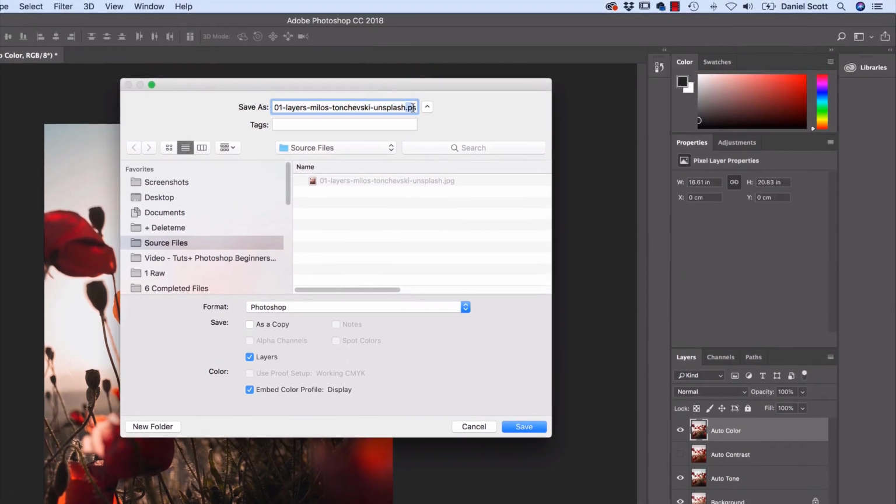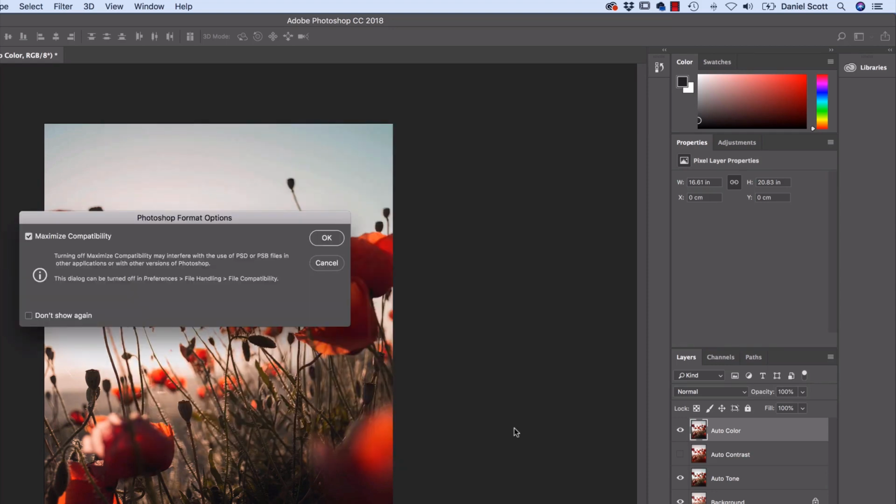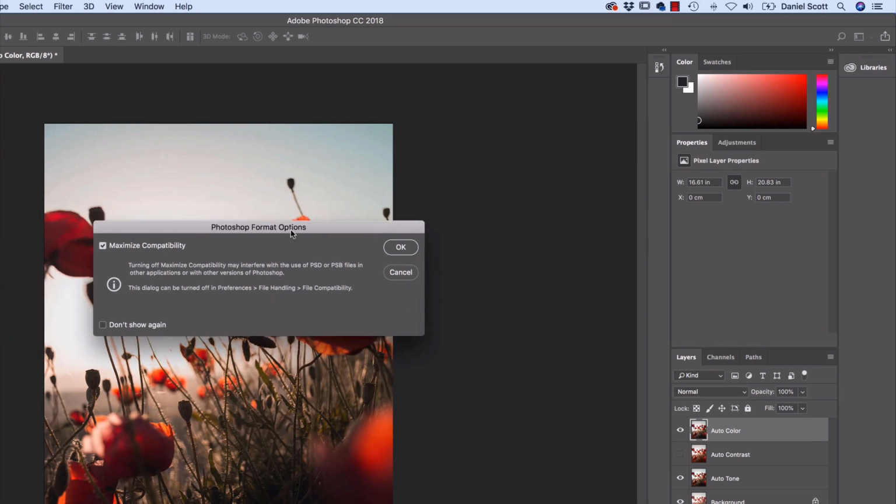It's a PSD, there he is there. I'm happy for you to save it straight back into the source files using the same name. The only thing different will be the PSD. Don't change any of the settings, and just click Save. This little Photoshop format options opens up every single time. Don't worry about this.